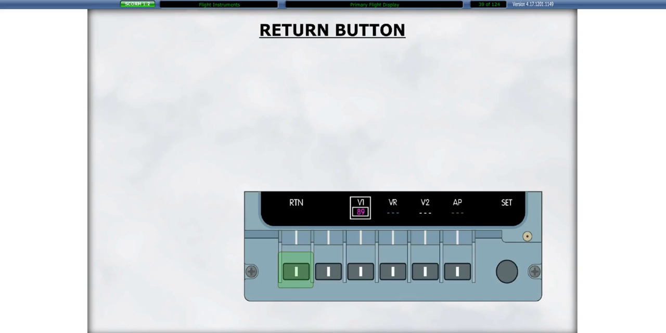Pressing the return button on the MFD returns the MFD to the main menu. If any of the speeds are displayed with both inner and outer boxes, pressing the return button removes the inner box prior to returning to the main menu. Click on the return button to return to the MFD main menu.